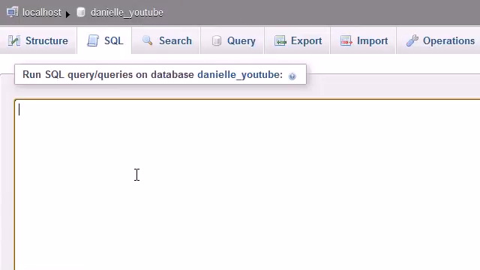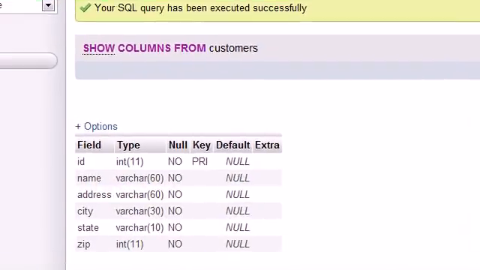So go ahead in your SQL tab, and in order to do that, type show columns, I always spell columns wrong, from, and remember, the language SQL is all in caps, but your table names are in lowercase, so customers. So show columns from customers. Whenever you run this command, it's going to return the names of the columns, for example, ID, name, address, city, state, zip, as well as some other information, and we'll cover this other information later on.